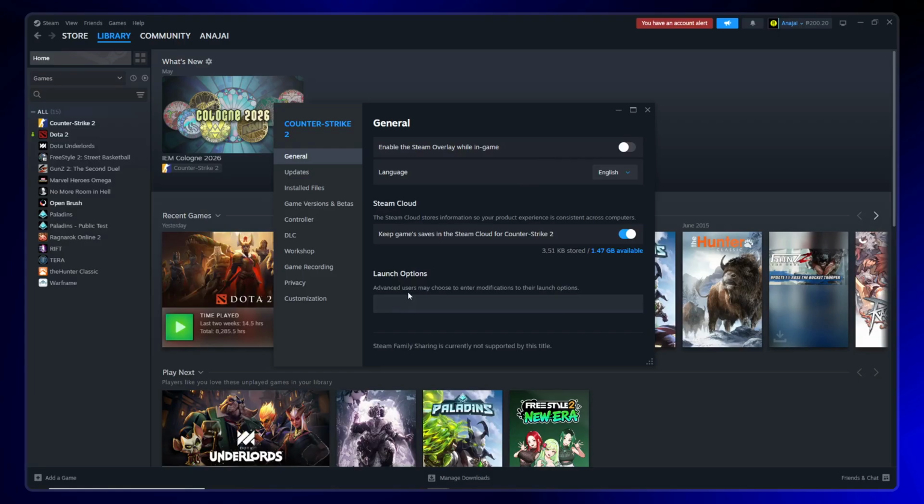Next, navigate to the Launch Options section. Below it, type in -DX11. This is important because some UE4 games crash when running on DirectX 12, and this command forces the game to use DirectX 11 instead, which is more stable for certain titles.